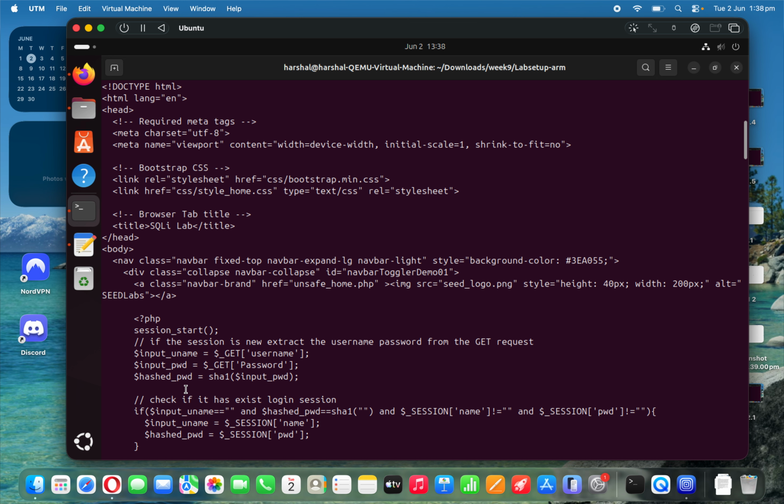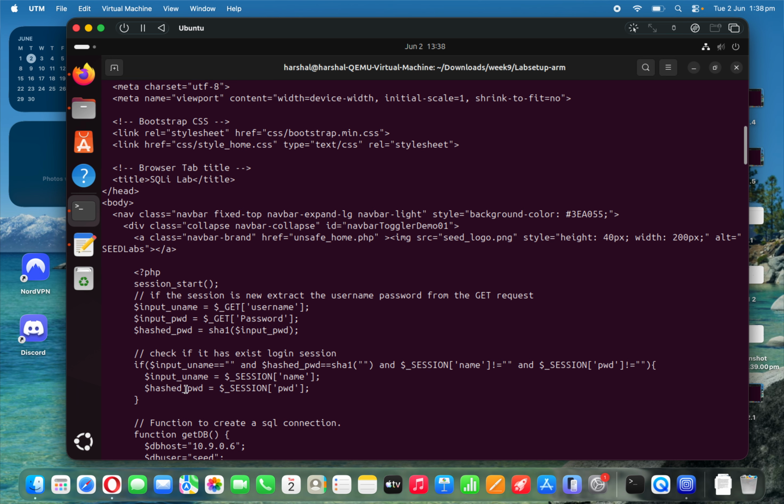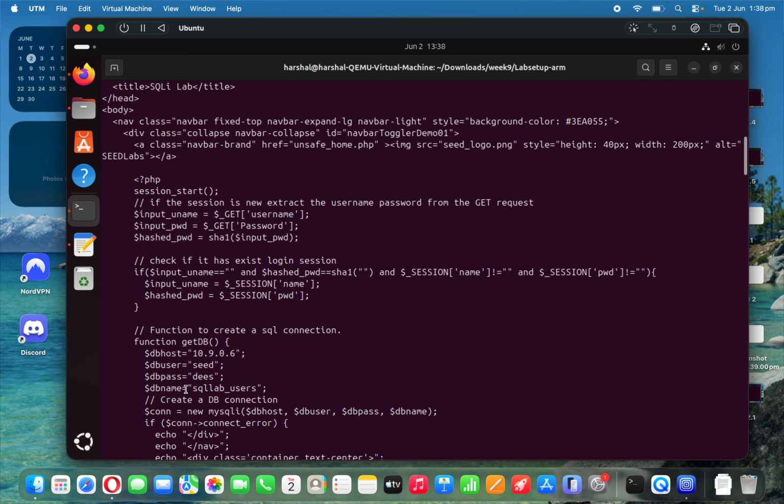There are several vulnerabilities here. First of all, the username and password are directly taken from the GET request and placed straight into the SQL query string without any string sanitization. There is absolutely no input validation or sanitization happening here. Second, the application uses a SHA1 hash for the password, which is considered weak and outdated by modern standards.